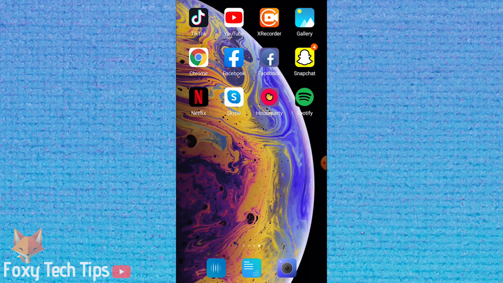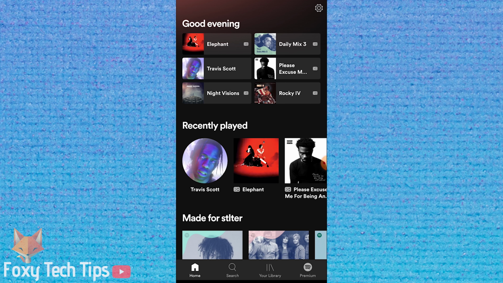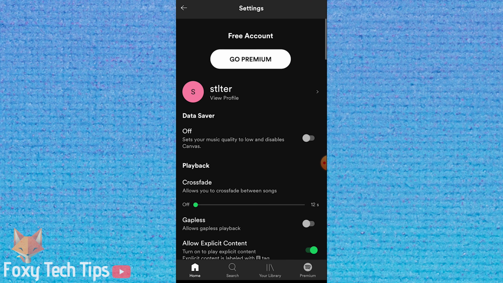Open up the Spotify app. On the home page of Spotify, tap the Settings cog in the top right corner. Click on View Profile at the top.